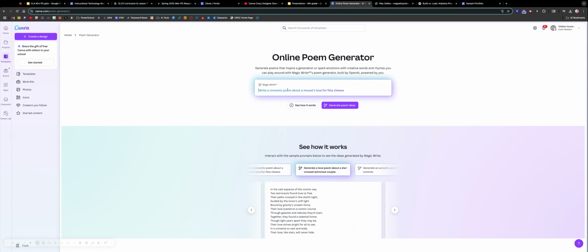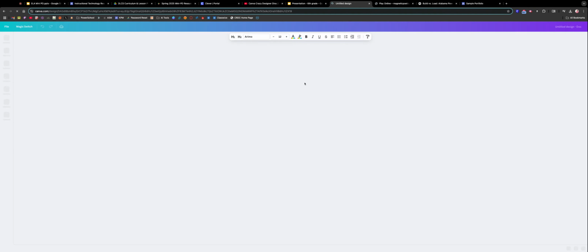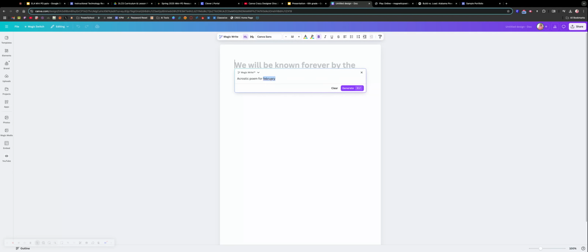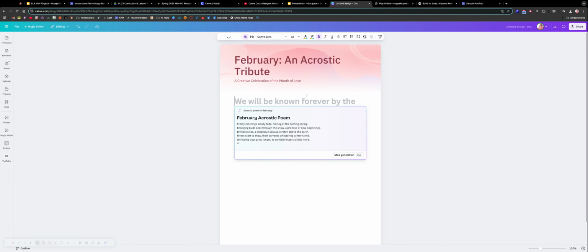So, Magic Write, we can give it some prompts to do some ideas. So, I love an acrostic poem. Let's do that. So, an acrostic poem for February of all things. We're heading into February. And yes, I misspelled that, so it doesn't have a capital letter. So, it's going to give me some ideas. Generate. Oh, it got stumped on A for a second.